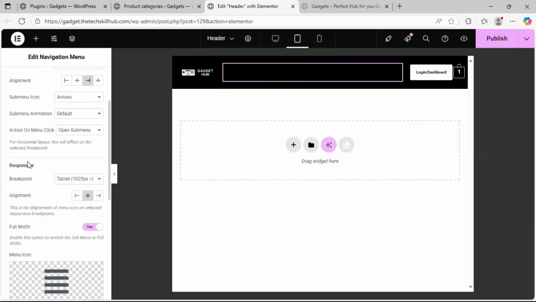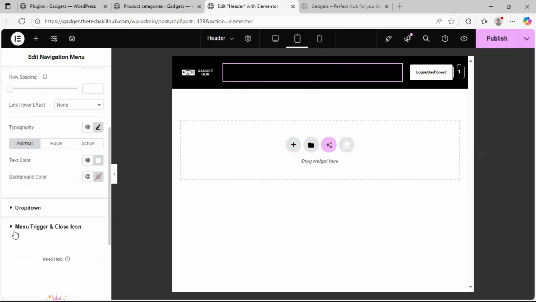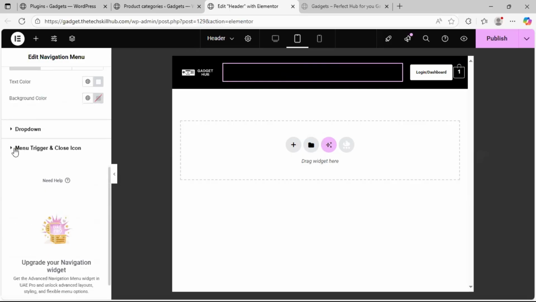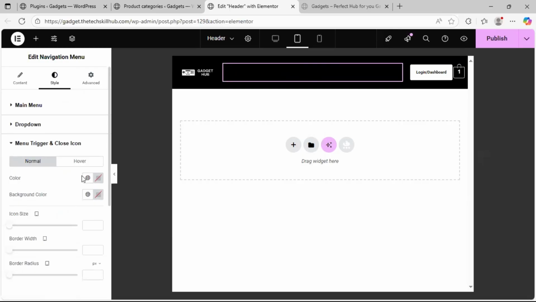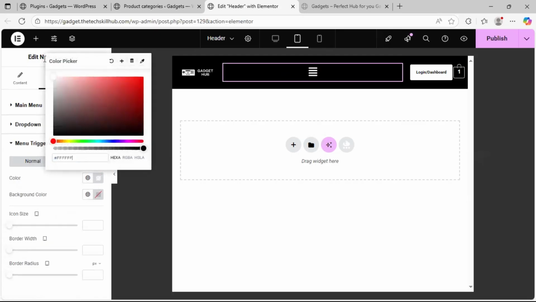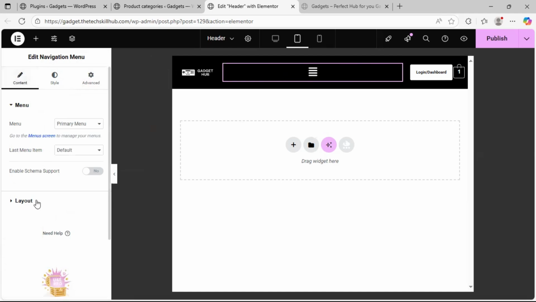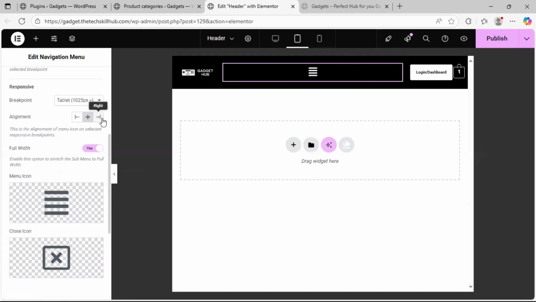Let's change the icon. Let's change the color of that trigger icon. Let's have it as white. Okay, so that's white. And let it go to the left. Go to the left. Okay.